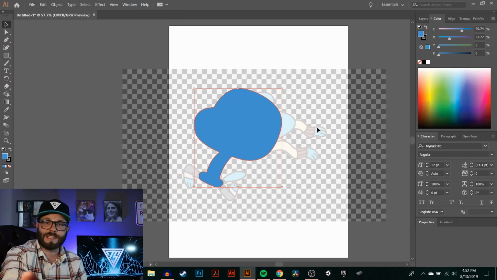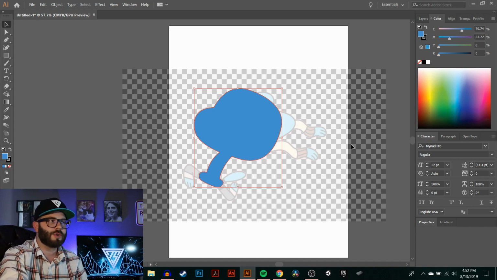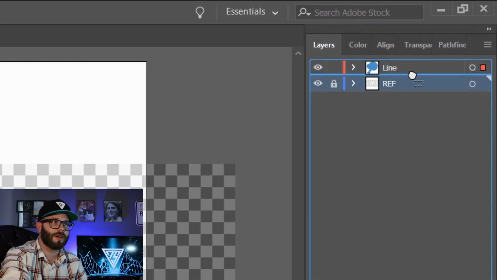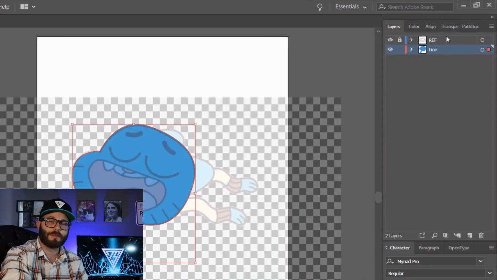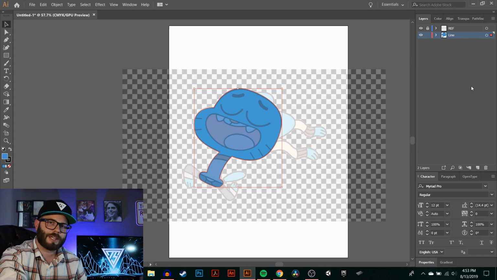However, I can't see what I'm doing now because the character's down there, right? So one other method you could do at this point is go back to your layers and drag your reference layer above the line layer. And now you'll be able to see it, but remember it's locked. So we won't actually interact with it. We'll just be interacting with our line layer.